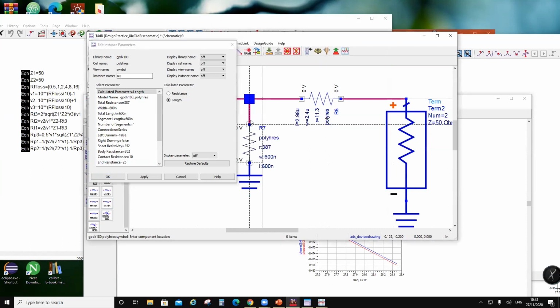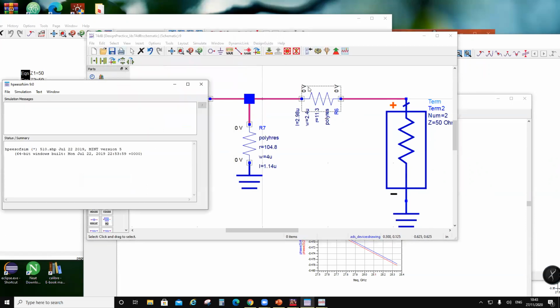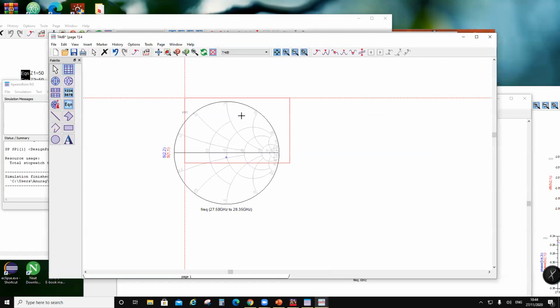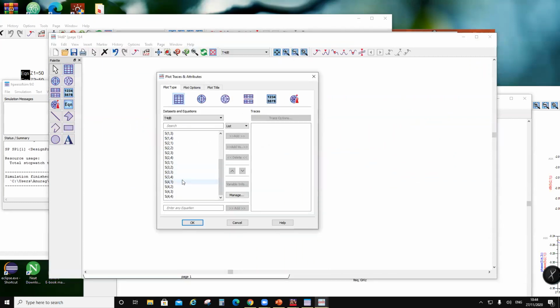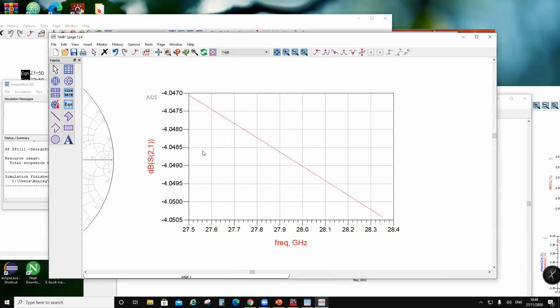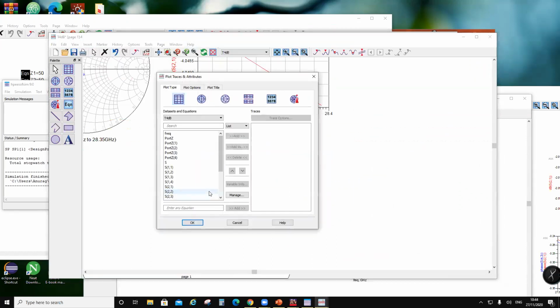High res poly. Okay, let's make this one a width of 4 micron. And this is 104.8. And say okay, and now simulate this. Slightly better, but not that good also. Let's look at attenuation, S21 in dB. Okay, so this is around 4 dB attenuation, right? 0.04 error. It's okay.